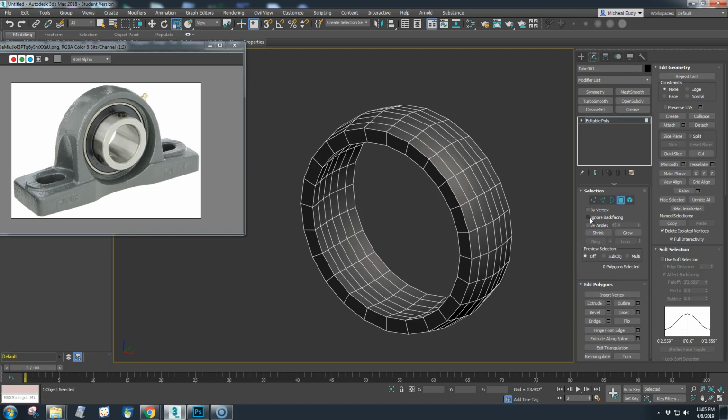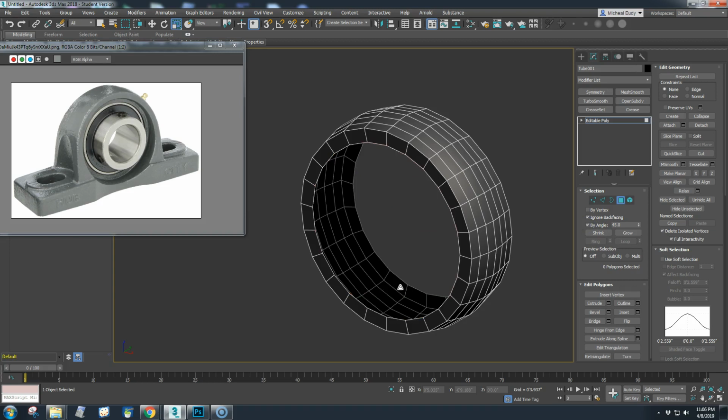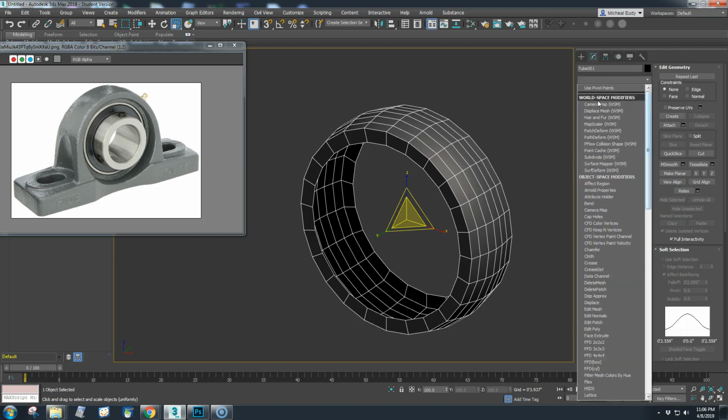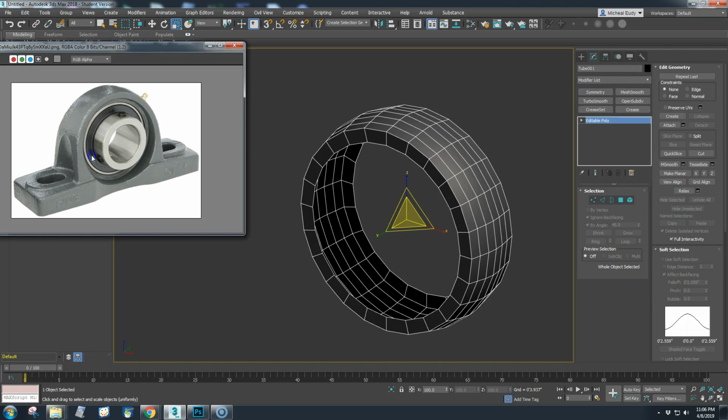Okay, let's see. I don't need these inside pieces, so I'm using select by angle, and then I'm selecting those and deleting those because I don't need the inside piece. I just need the outside piece.